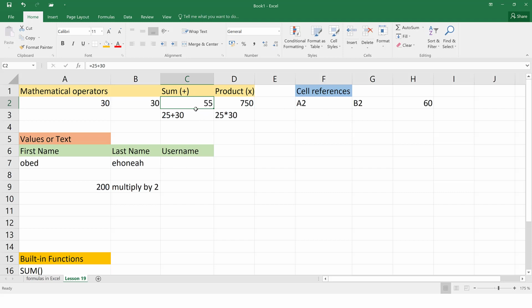So you can see that in here, when I was doing the operation, I used these values, the 25 and 30. And now let's try with texts. So we can have formulas that operate on text too. An example that I want to use here is when you are given a first name and the last name, and you want to create a username by just combining the first name and the last name. How do you go about it?